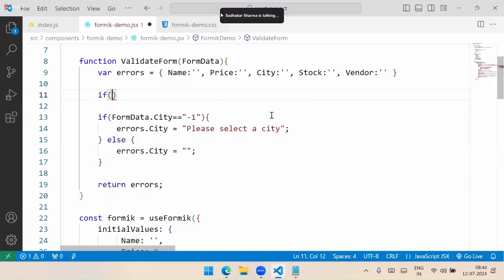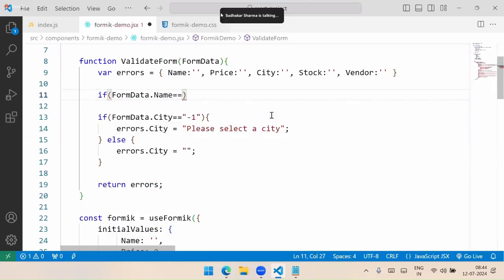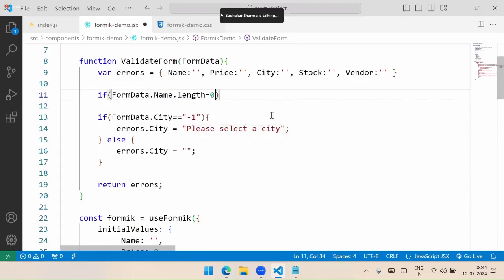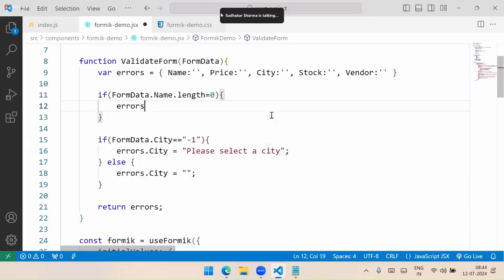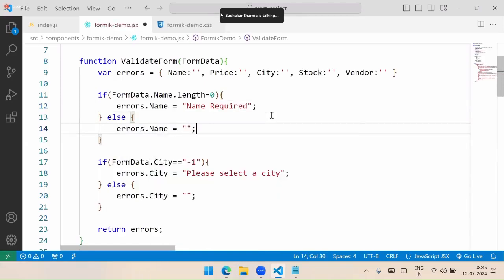What will we write? If formData.name is equal to empty, or we can write .length equal to 0, meaning it does not have any value, then what will we do? We will put errors.name, and the error is "Name required." Otherwise, else, we will say errors.name is equal to empty.